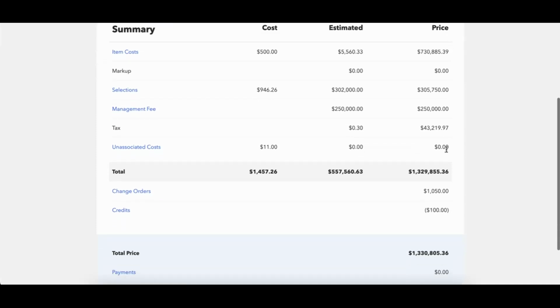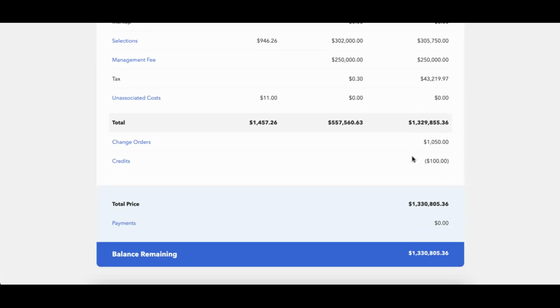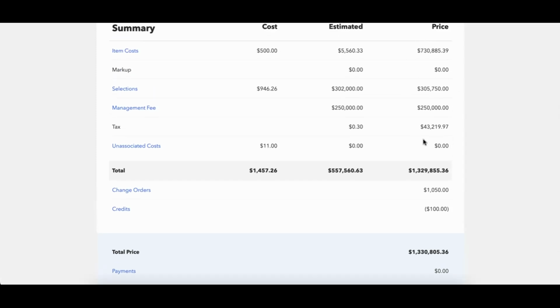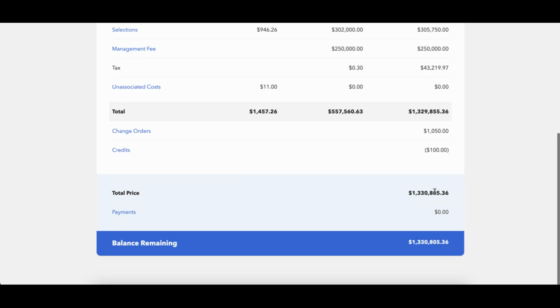And then finally, down here, you'll have change orders and credits. So you'll have a subtotal right here that shows you the total price of all of like the budget information. And then anything else added afterwards, like change orders and credits, will either add to the amount or subtract from the amount. And that's going to give you that total price right there.